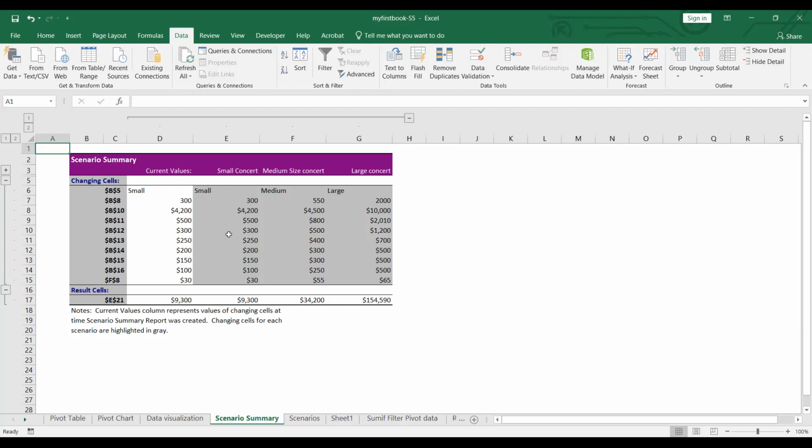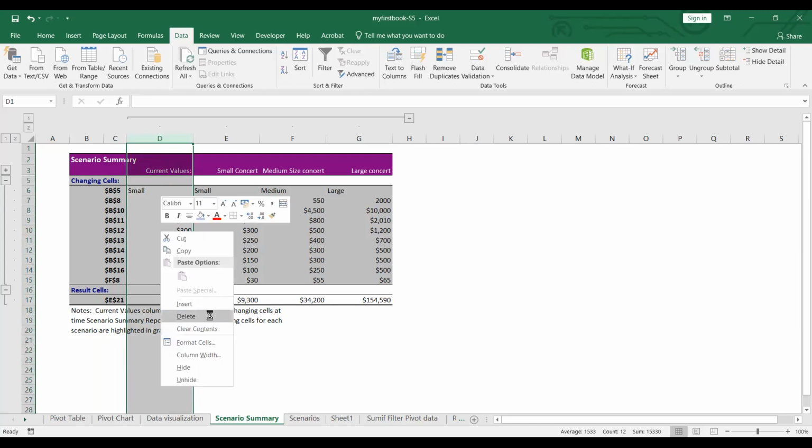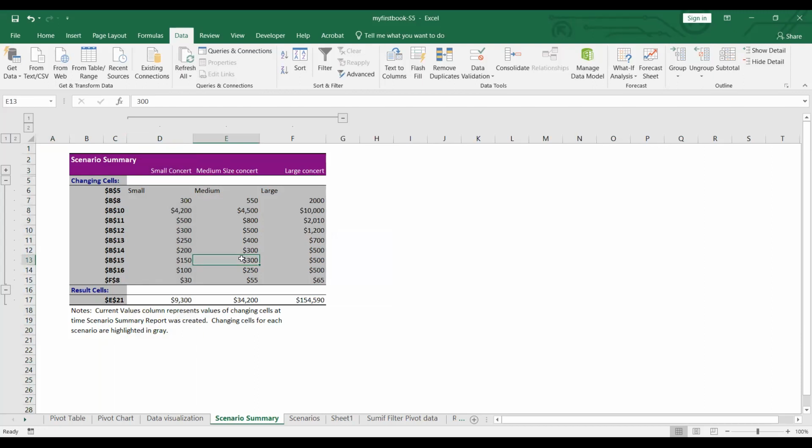After that, what else would I like you to see? If you delete the data in here, there's a problem. For example, I delete the current value column because I have small, medium size and large already. I can do it if I don't want to have something like that. The next thing that might be a problem for us is here.